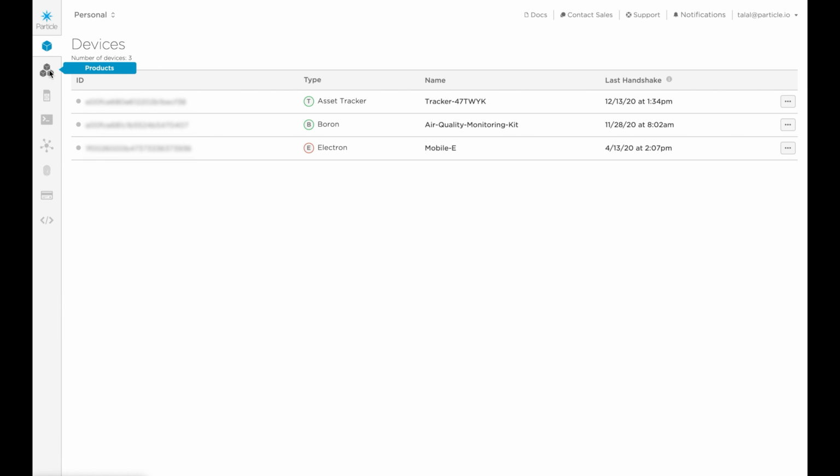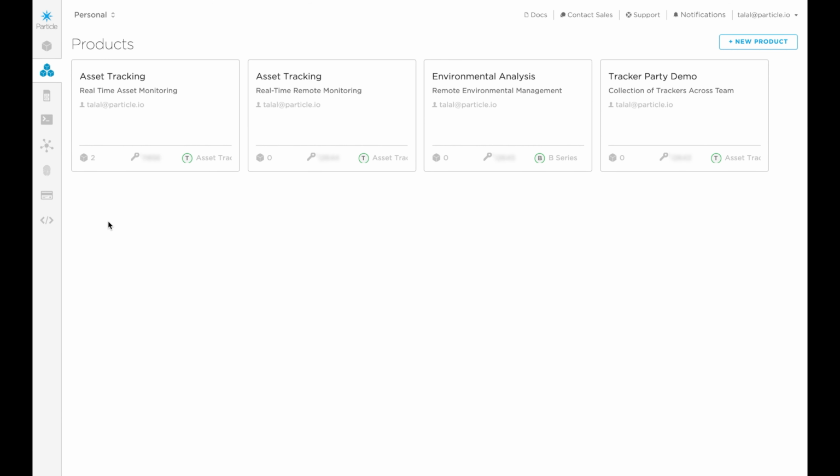We have this other products view that gives you the ability to group devices essentially into a functional group and essentially run the same firmware. Usually, products are used for initial prototyping and testing, and later customers import their products into an organization. Let's click through a product demo.